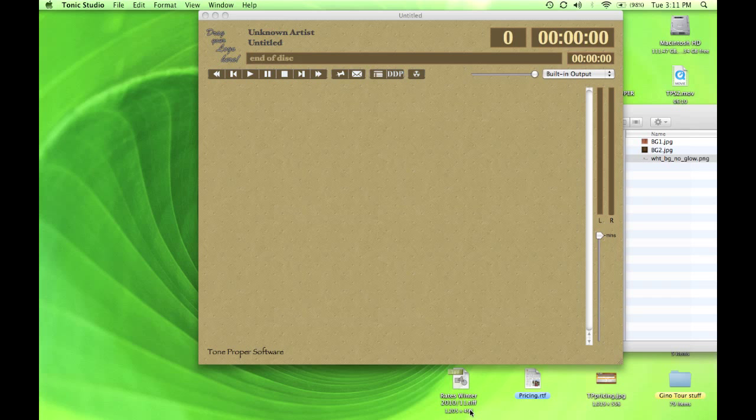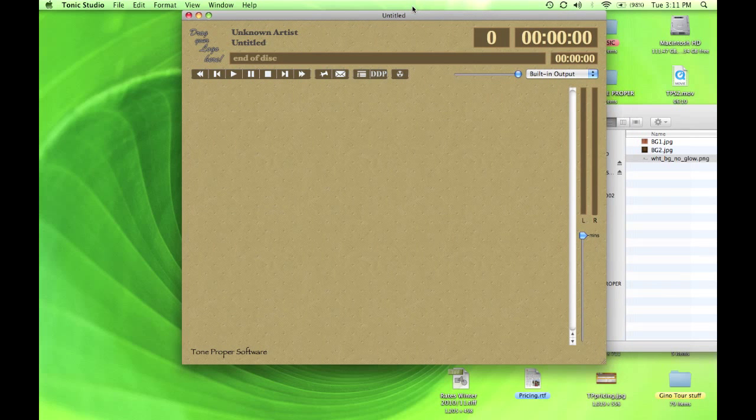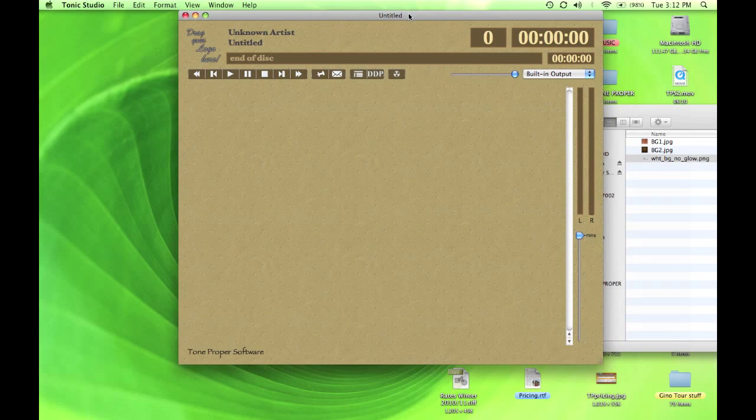We're going to be taking a look at Tonic Studio. This is the studio version that will make the Tonic files for the preview version that your clients will see. First thing we're going to need to do is customize it to make it look like it's customized for my studio, or your studio in that case.